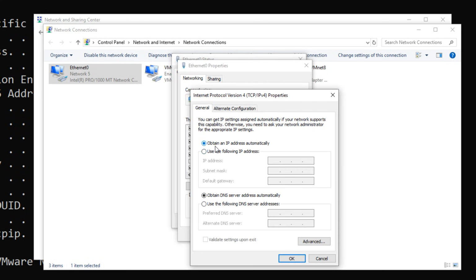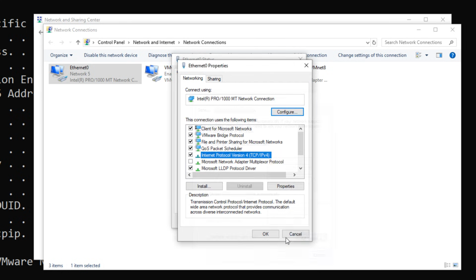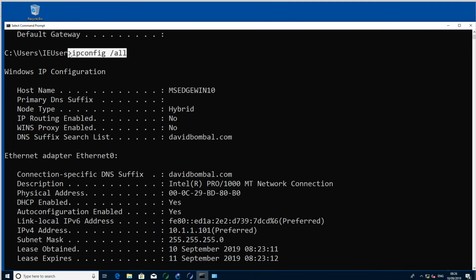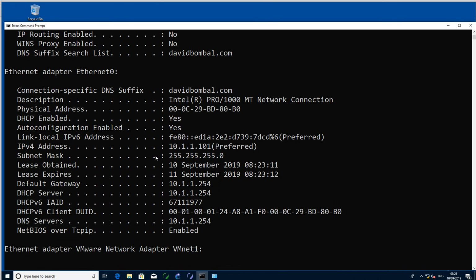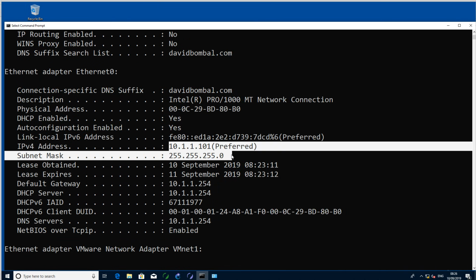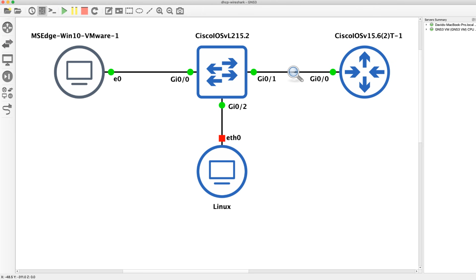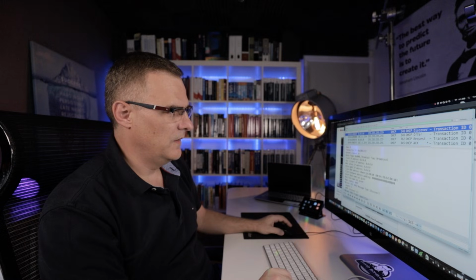Obtain IP address automatically, obtain DNS server information automatically. And using the ipconfig /all command, I can see the IP address, subnet mask, default gateway, and DNS server information shown in the output here. Okay, so let's have a look at Wireshark.